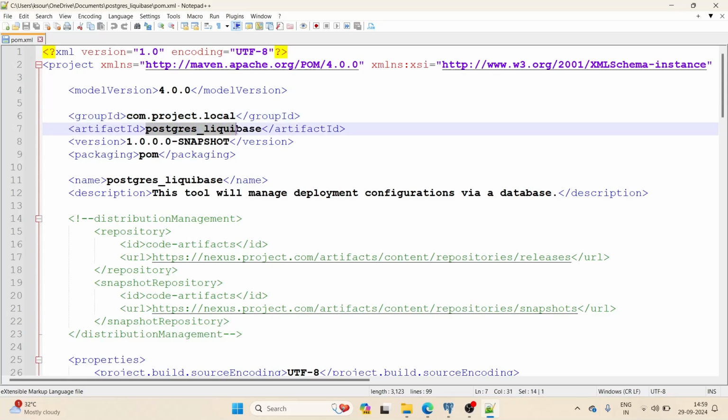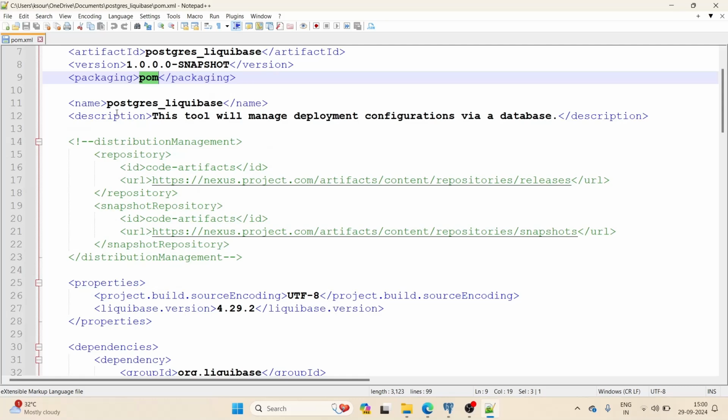My project artifact name is postgres_liquibase, right? That is my project name. Version is 1.0.0-SNAPSHOT, right? So snapshot is for development, and this is the version for release, 1.0.0, right? And packaging is POM, right? Then we have the description of this project, right?